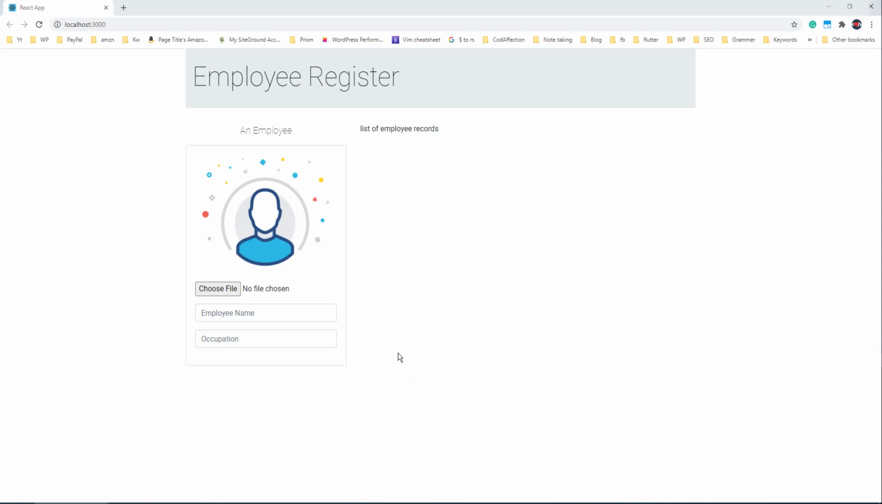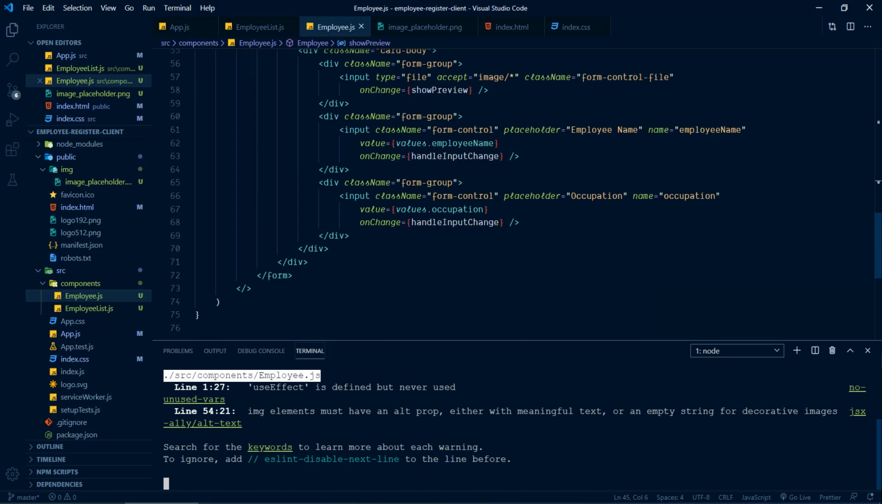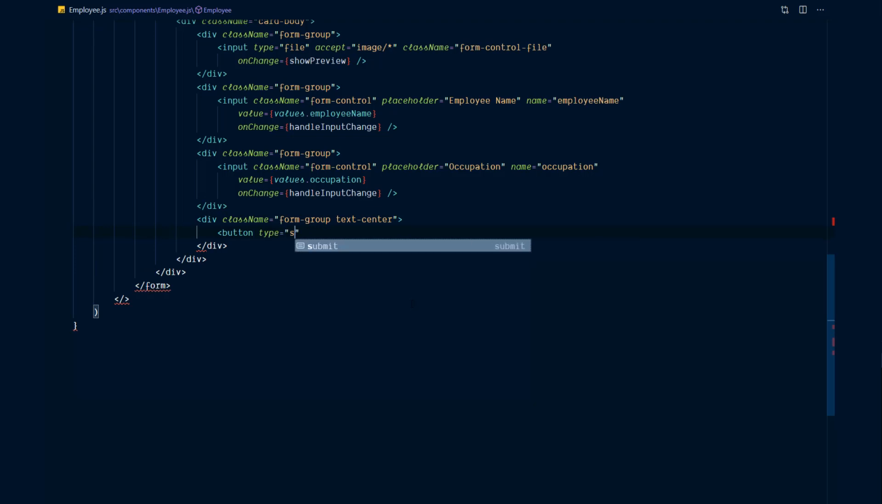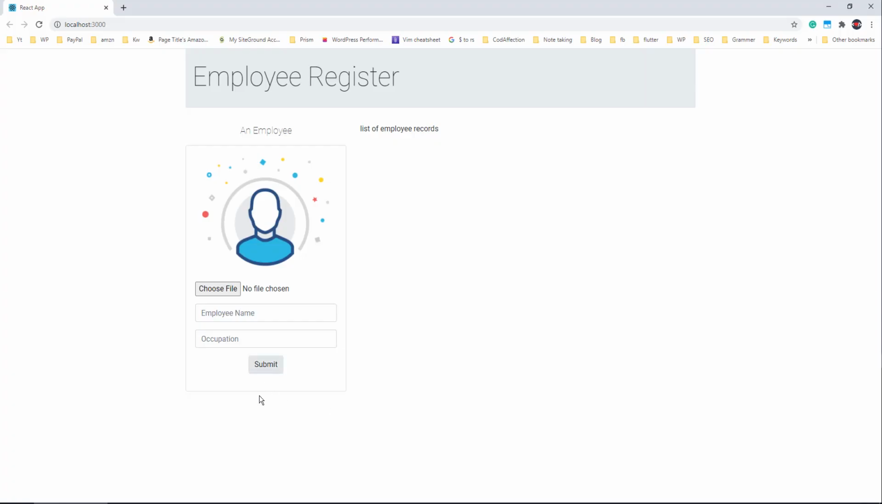Now let's submit this form here. For that we have to add a submit button. So I will add that here. First of all, let's enter into Zen mode. Here is our form group div. I want to center this button, so I will add this class here. Here is the button. Type is equal to submit, and we have to apply these bootstrap classes btn and btn-lite. Inside the button we have to show this text, submit.